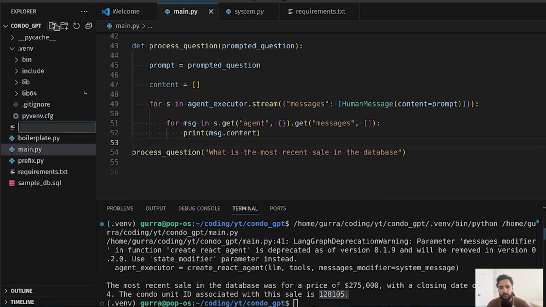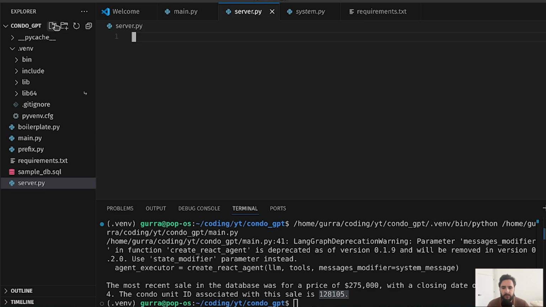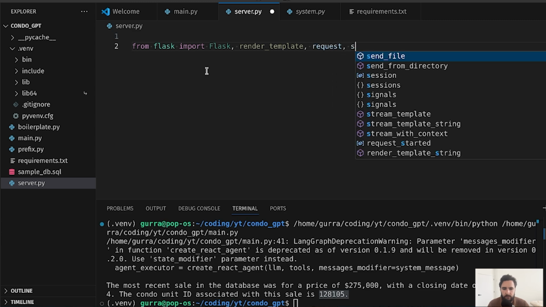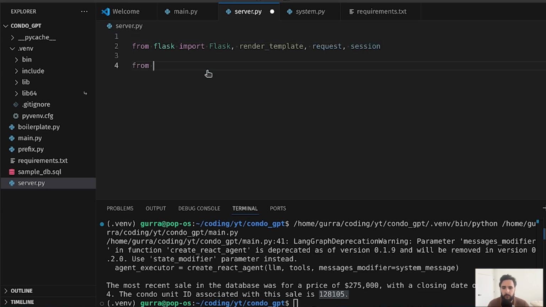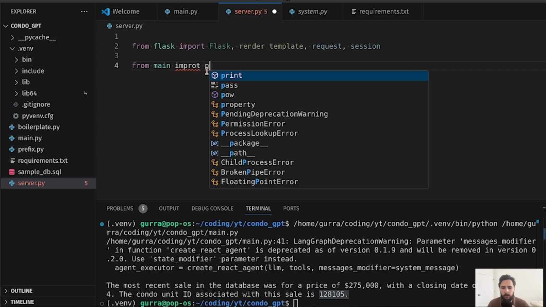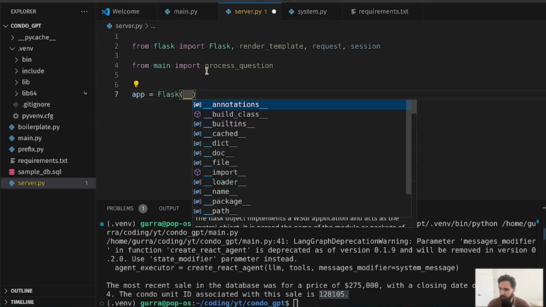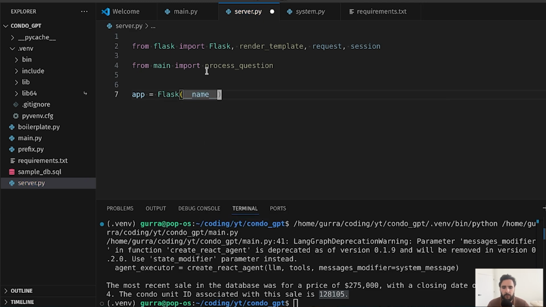Let's actually work on the front end right now, because it will be so much easier to visualize then. So here we're going to import from Flask: Flask, render_template, request, session, and from main, we're going to import process_question, because that's the main function that we're trying to call here. And we're just going to do some initial Flask setup. If you've never worked with Flask before, it's the easiest way to make your Python code into a web app, which you can serve on a web server or locally.